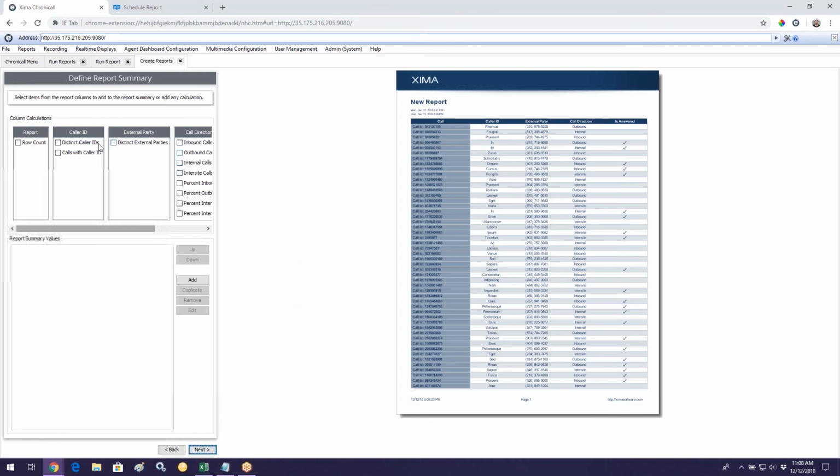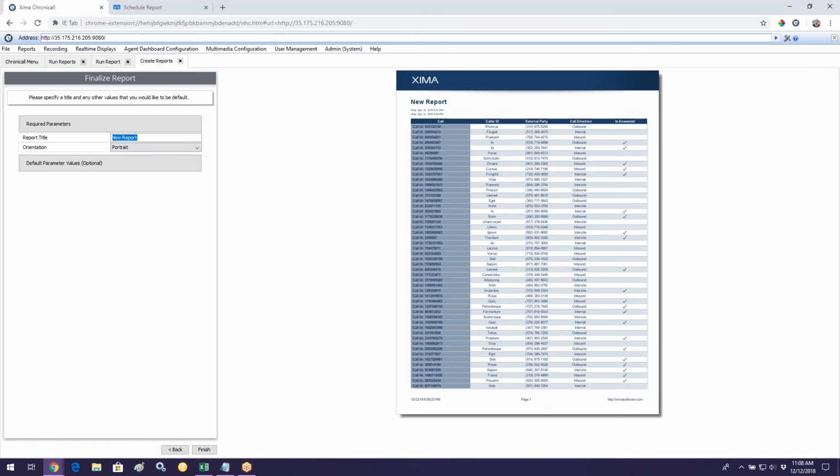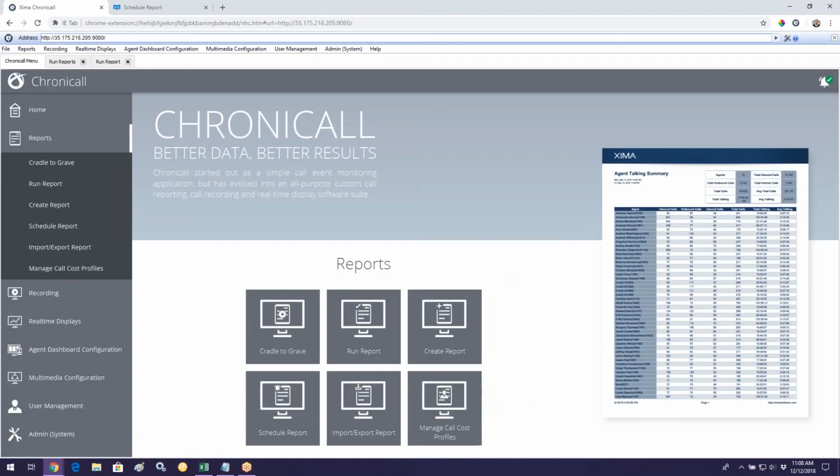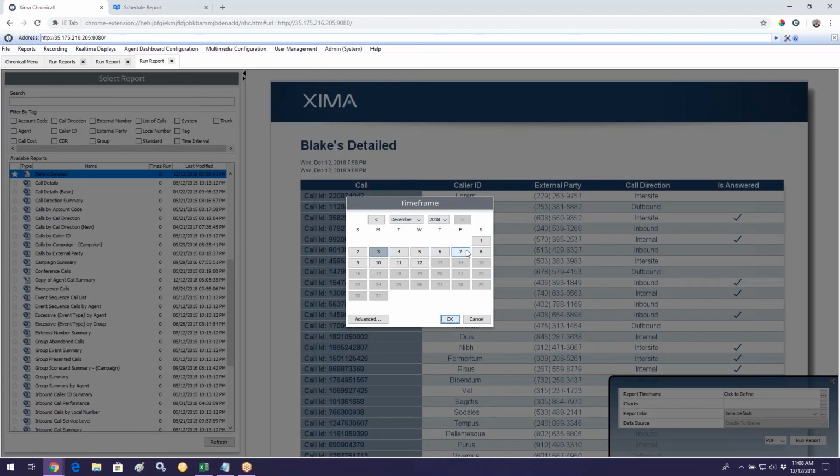It's going to ask me if I want to add that overall summary. For this one, I'm not concerned about it. Hit next again, and now I can change the name. We're going to call this Blake's Detailed. From there we hit finish. Great, now my report is done. Like I said, it's a great report. I want to run it now, so I open up Run Reports. Great, so here we go. For report time frame, let's do last week. Great, the 3rd through the 7th.